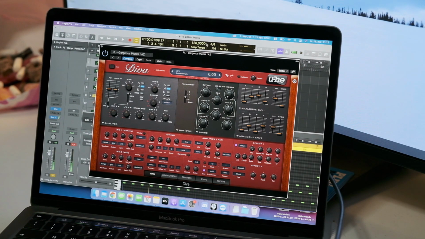Oh, and you see the multi-core button here. In the beta version, this button doesn't do anything, as far as I have understood. So just so you know.